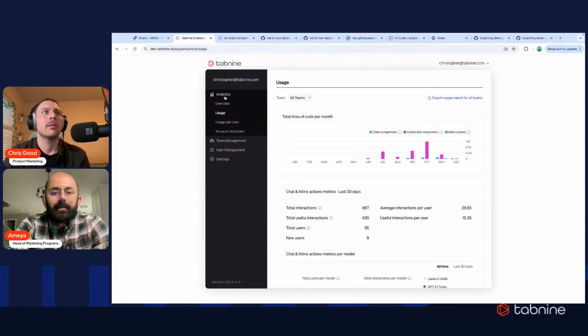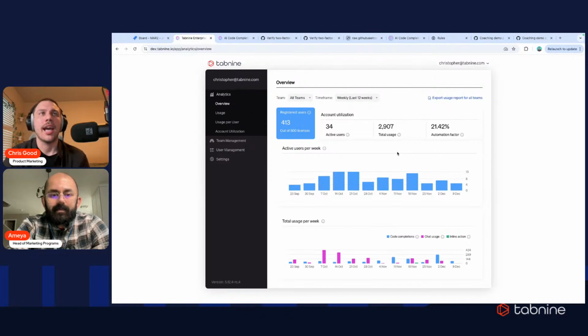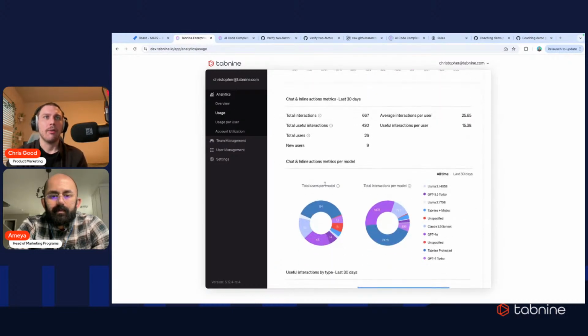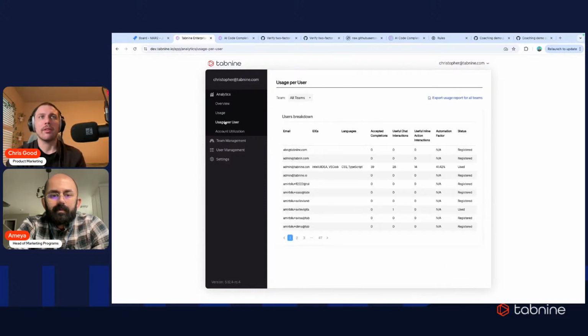Yeah. So when you pop into the admin panel, starting at the top, you'll have some high-level analytics for administrators, right? You'll be able to see registered users, how your account's being utilized. You can set the time frame. In this case, I have mine set to the last 12 weeks, but you can see and monitor on a week-to-week basis. It also gets more granular as you go down, right? So you can see types of interactions, which models, and total interactions per model. You can really have more transparency on what your team's doing.